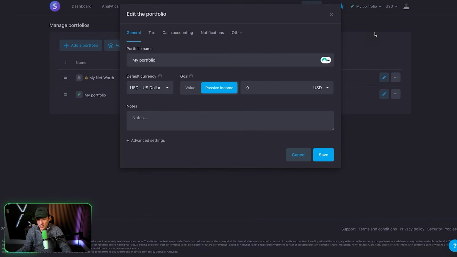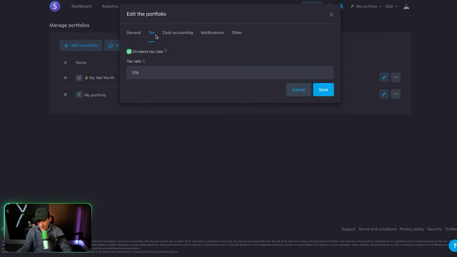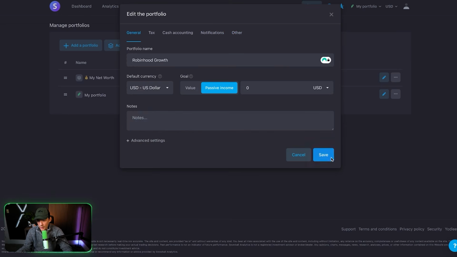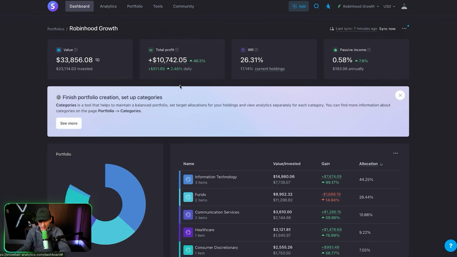Now, if you wanted to change the name of this or anything, you can come in here and do like Robinhood Growth. Here is what I'll call this, Robinhood Growth. It's really simple. US dollar, you can change the currency if you want. I haven't really looked at some of this stuff. Oh, you can do the tax rate and stuff. That's pretty cool. But I'm gonna go ahead and click save here, go back to the dashboard, and let's walk through step by step each of the exciting portions of this.